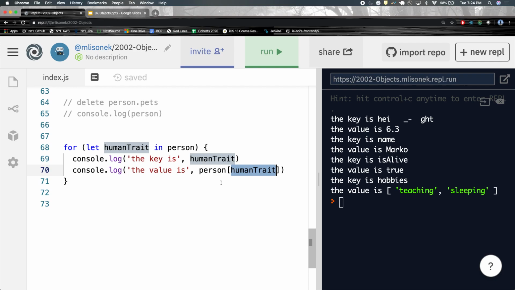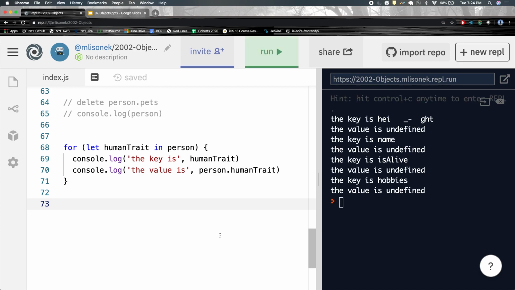Okay? What would happen if I changed this to dot notation? What do you think I'll get? Won't be an error. It's just going to be undefined over and over again. Same thing that happens when you try to access an index in an array that doesn't go that far. If you try to access a key inside of an object where the key doesn't exist, its value is just undefined.